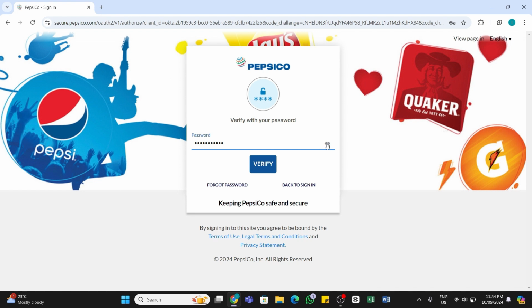If in case you forgot your password and you can't log into your account, you will also get the option to reset your password. For that, you need to click on this forgot password link at the bottom, and then you will need to follow the instructions provided to you in order to reset your password.